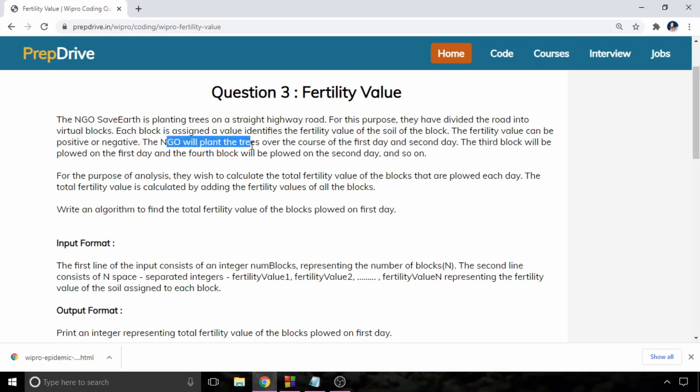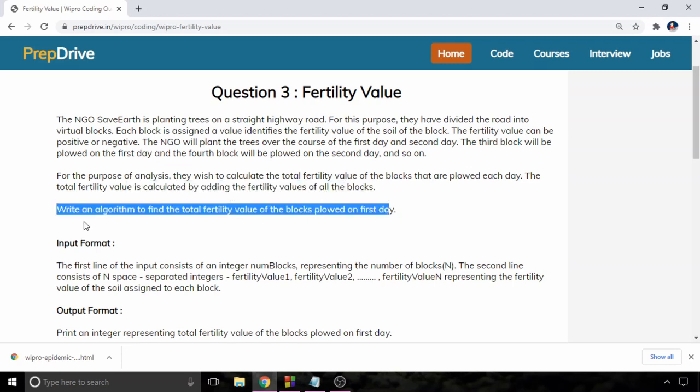The NGO will plant trees over the course of the first day and second day. The first block will be plowed on the first day, and the second block will be plowed on the second day, and so on. For the purpose of analysis, they wish to calculate the total fertility value of the blocks that are plowed on each day. The total fertility value is calculated by adding the fertility values of all blocks. So you have to write an algorithm to find the total fertility value of blocks plowed on the first day.